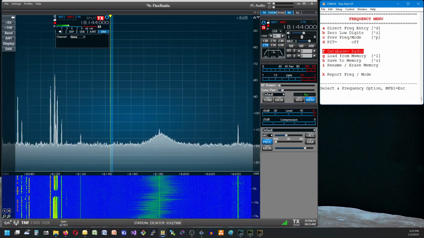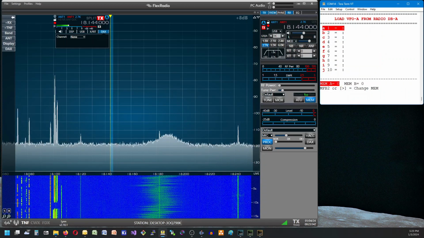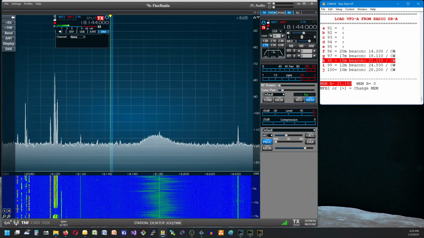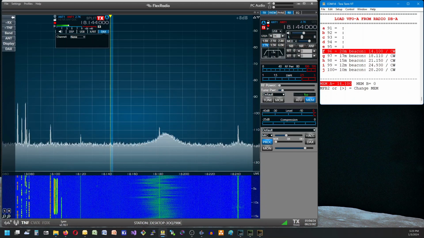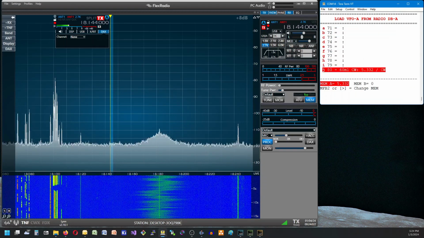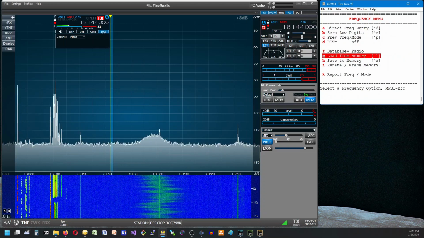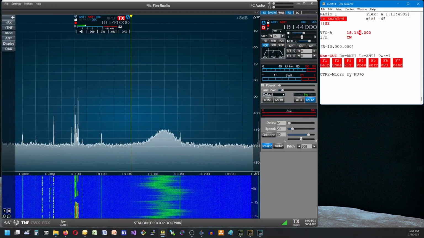To load a frequency, select Load from Memory on the frequency menu. The Micro has beacon frequencies preloaded in slots 96 to 100. 60-meter frequencies are also preloaded in slots 80 to 89. You can press Ctrl+L on the home page to open the Load from Memory menu.